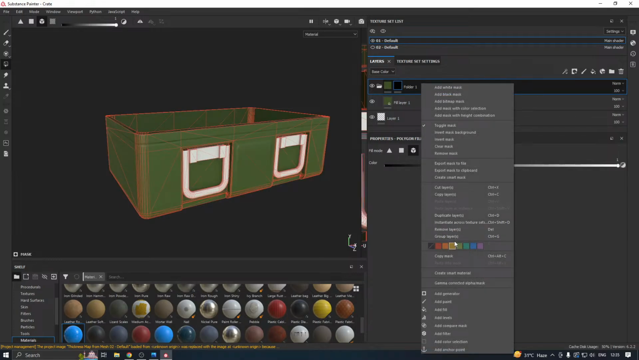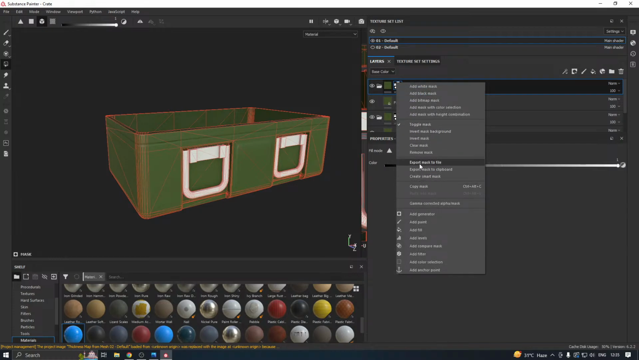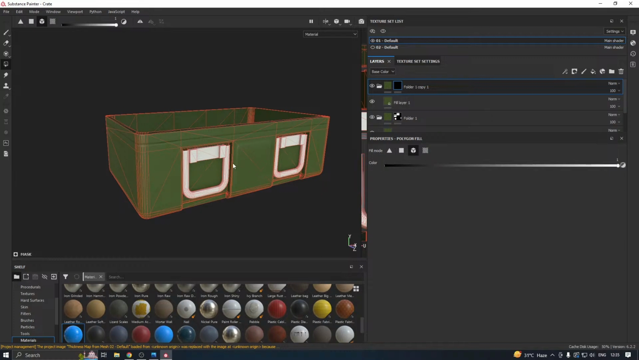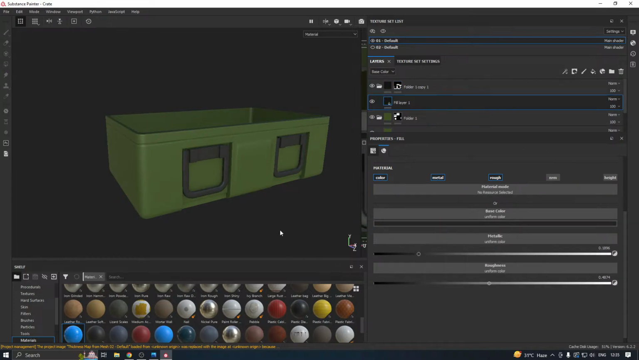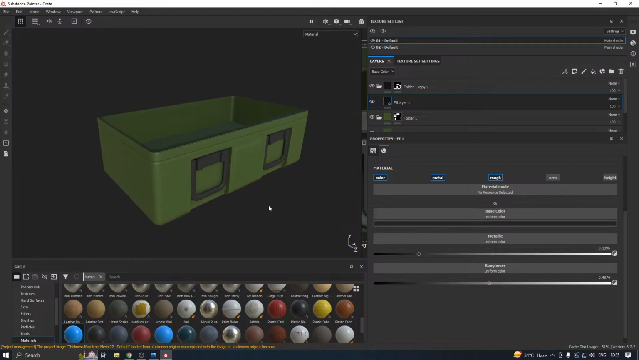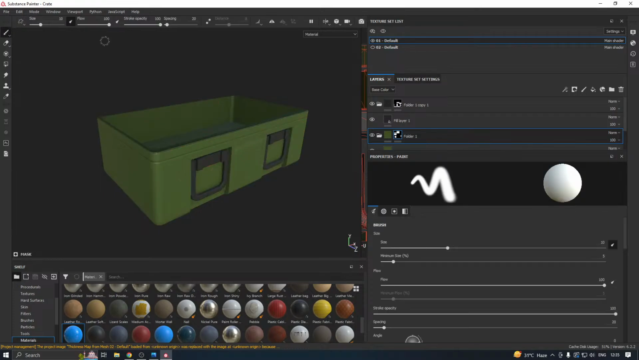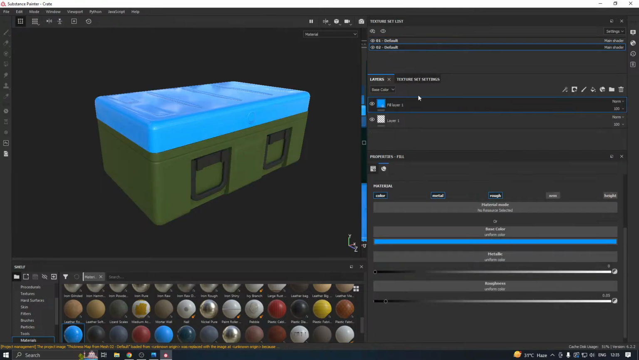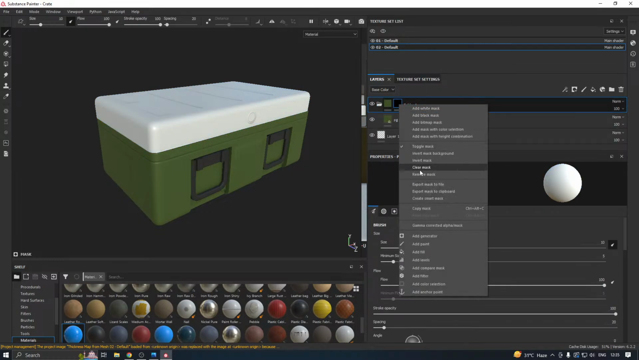Now duplicate this group, duplicate, clear the mask. Now select these two, and we can change the color to black. Now just copy this, copy layers, go to the lid, just paste, clear the mask.